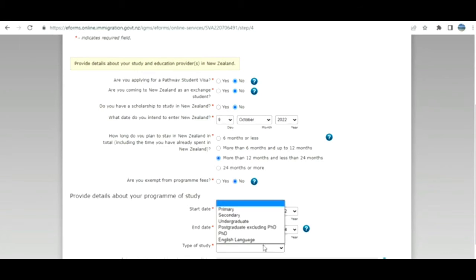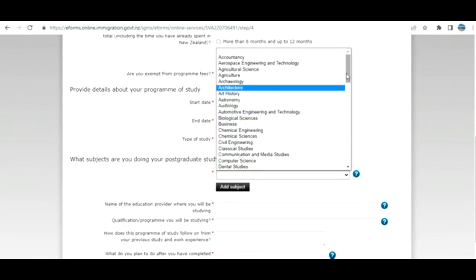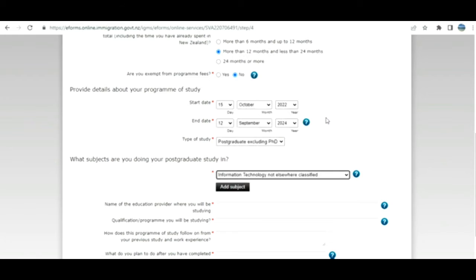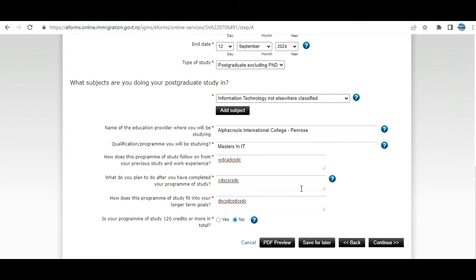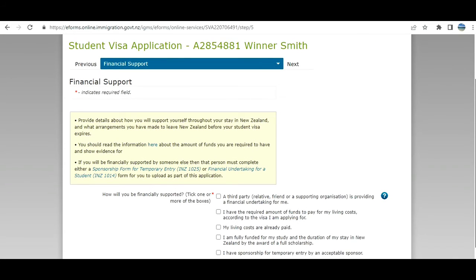12. Type of study, I select postgraduate excluding PhD, whatever is your case. Which subjects are you doing your postgraduate study in? So I just select what are the options I have. Information technology, okay. Name of the education provider where you'll be studying, qualification program. I'm gonna put this information, some sample values. So I've entered some sample information. In your actual application, don't do that, because the answers you put are gonna be decisive in your application.